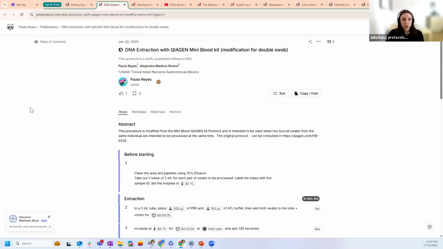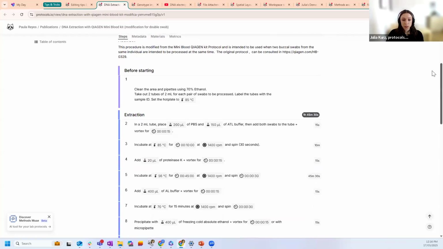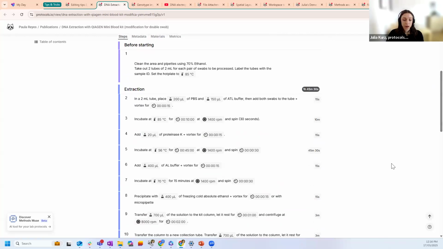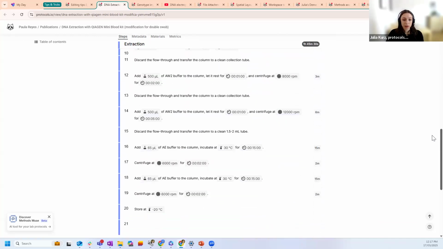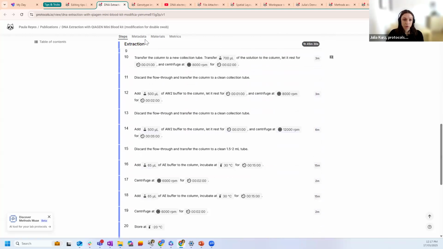So this is a published protocol, and it's a nice example of the steps and use of components for wet lab research. So you can see in that here they've added in their amounts, temperature, timers, centrifuging information as well. So it's a short protocol, but we can see that they've made nice use of the components.